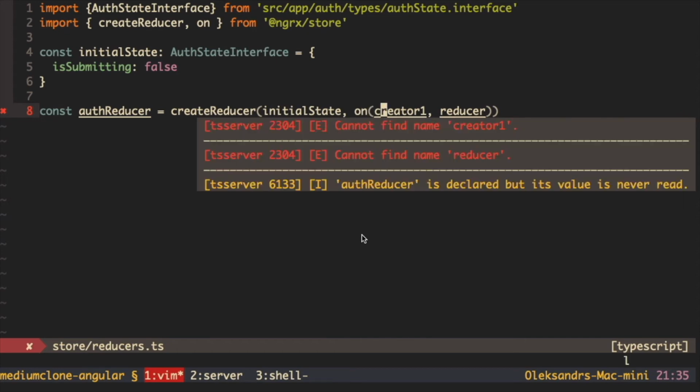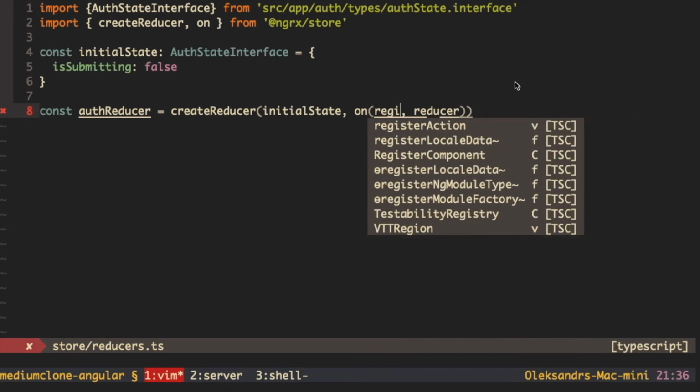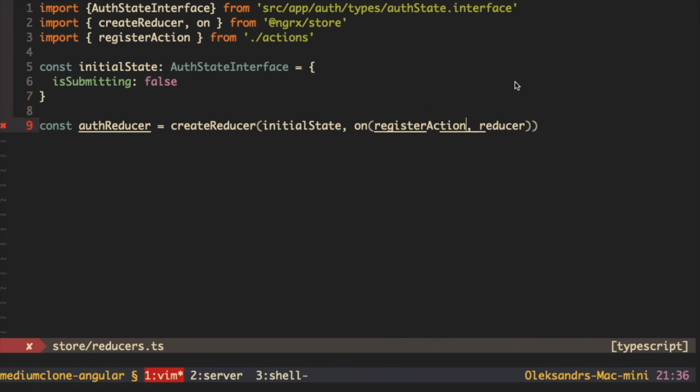And as you can see here, there are two parameters. The first one is creator. Basically, creator means the action. So on what action do we want to react? And we have now only one action, register. So here we can say on, and here is register action. And as you can see, my action is auto imported.